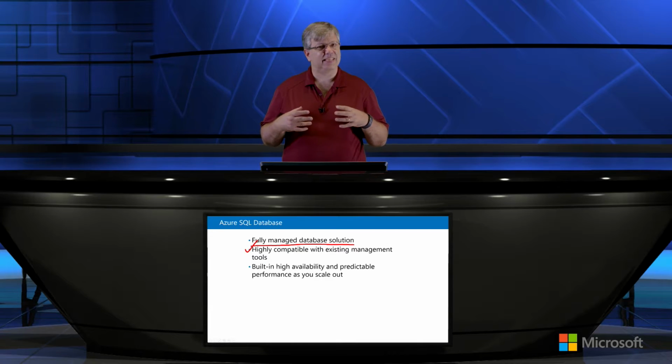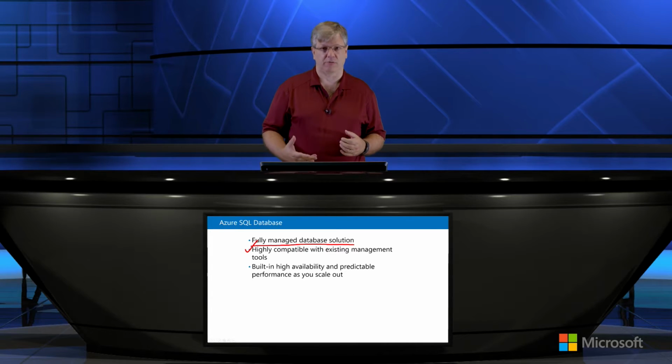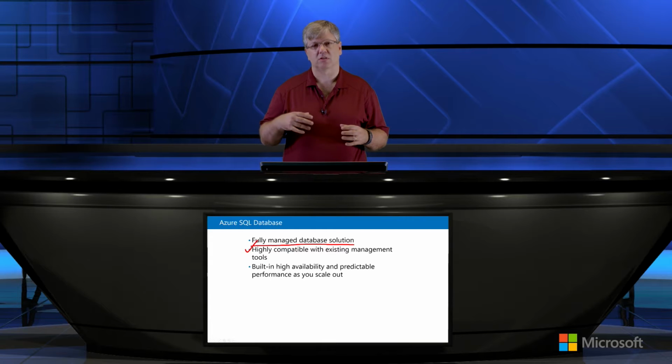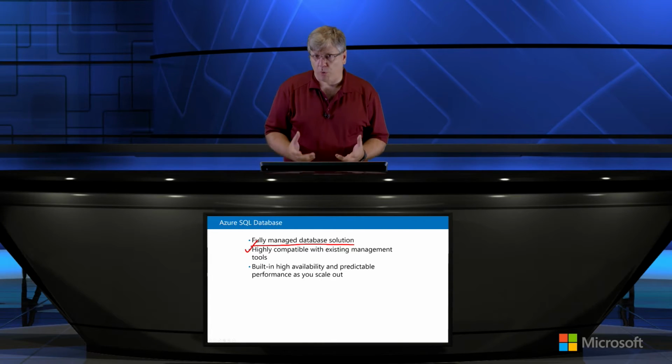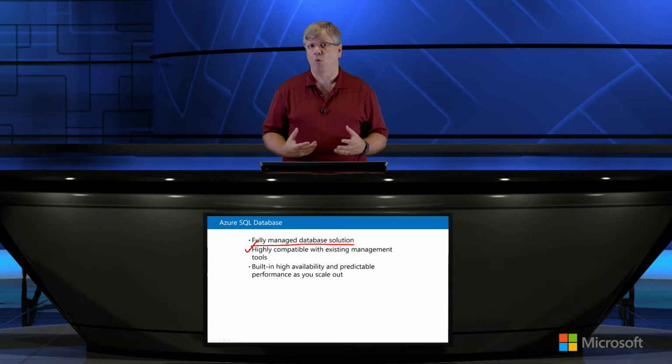Now, it's not exactly the same as it is for on-premises because there's things you're not doing. You're not setting up backup and recovery, just as one simple example. So a lot of the server level things are not there because that's the whole point. It's being done in the Azure environment, Microsoft and Azure doing that for you.